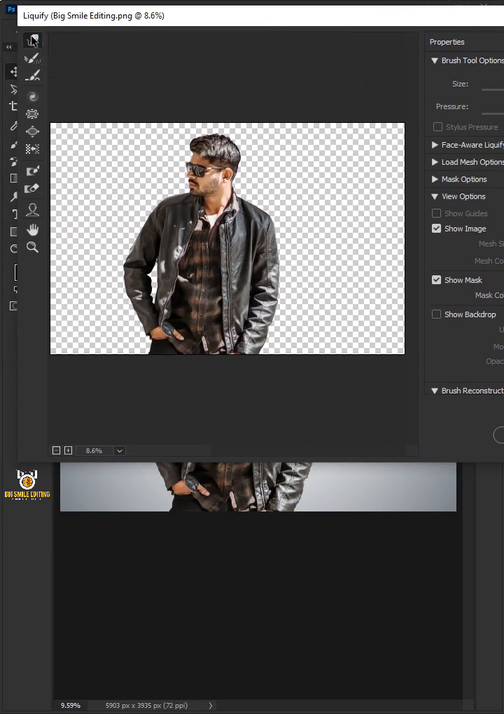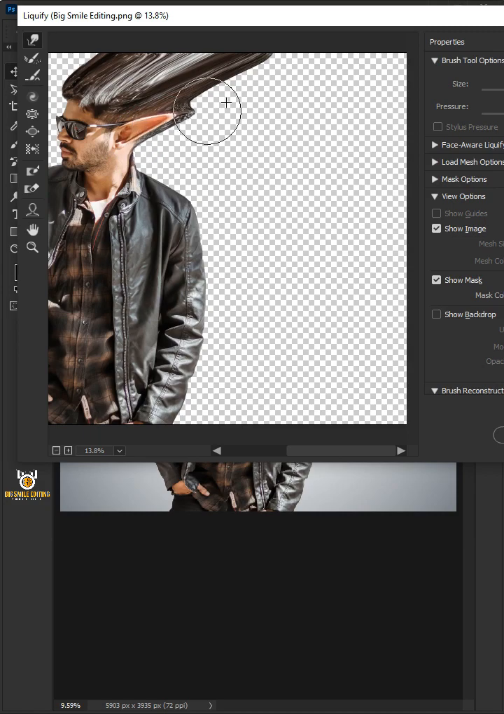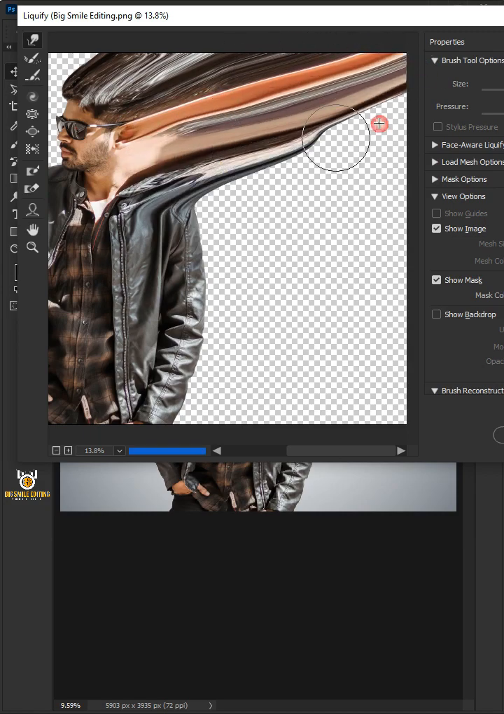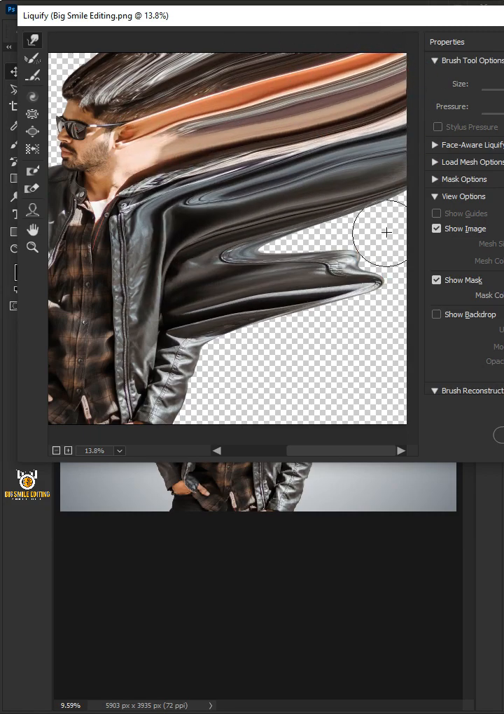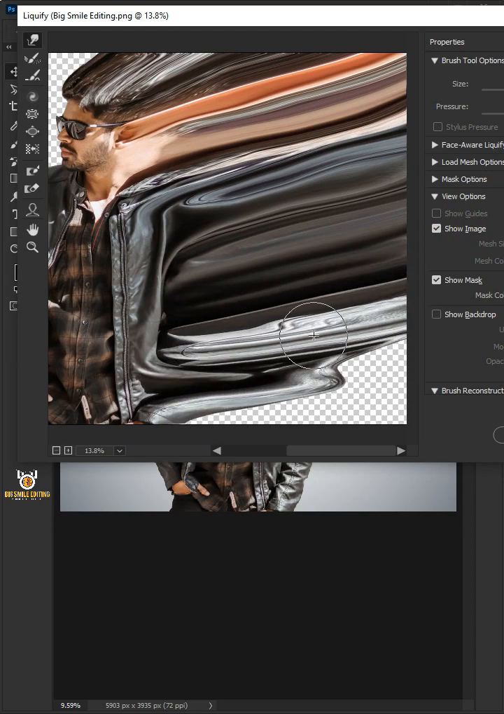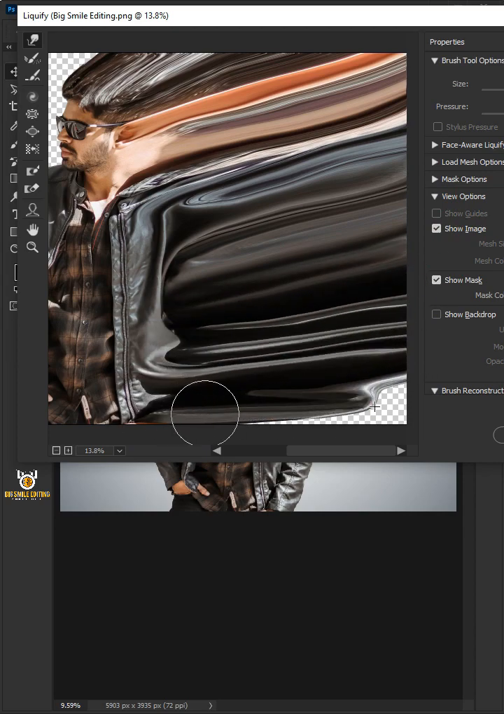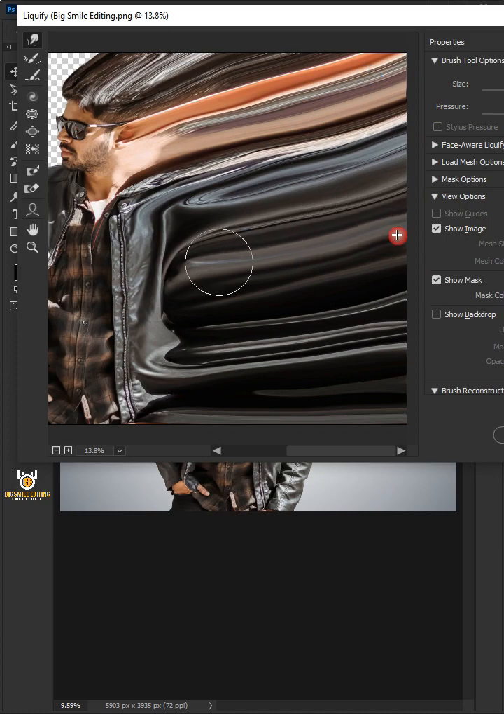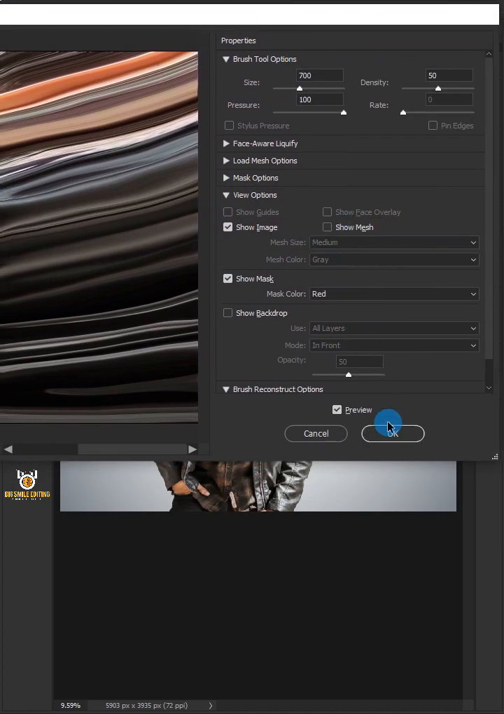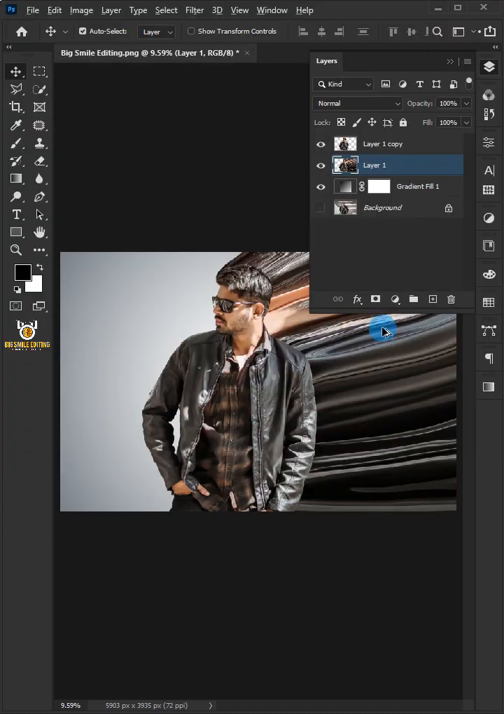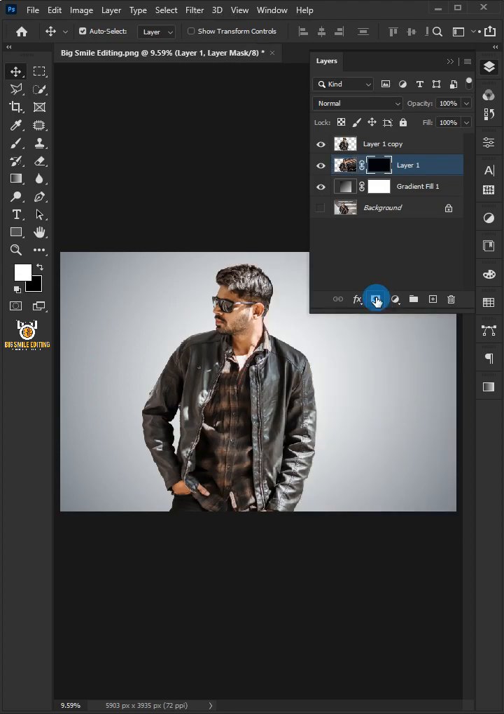Select the Forward Warp tool. Warp a model outwards like so. I will speed this part up to save your time. When you're done, click OK. Press and hold Alt while clicking on the Add Layer Mask icon.